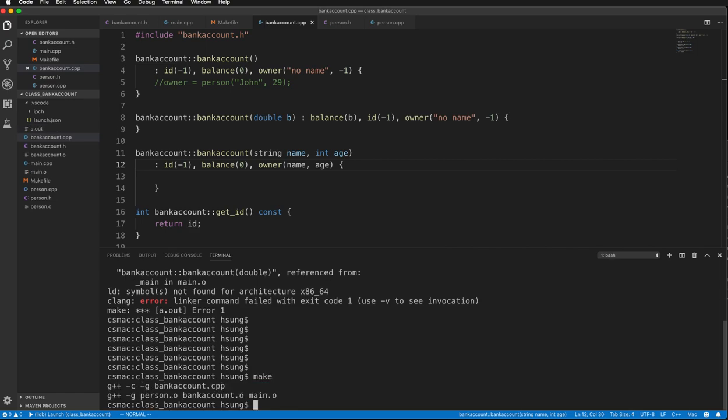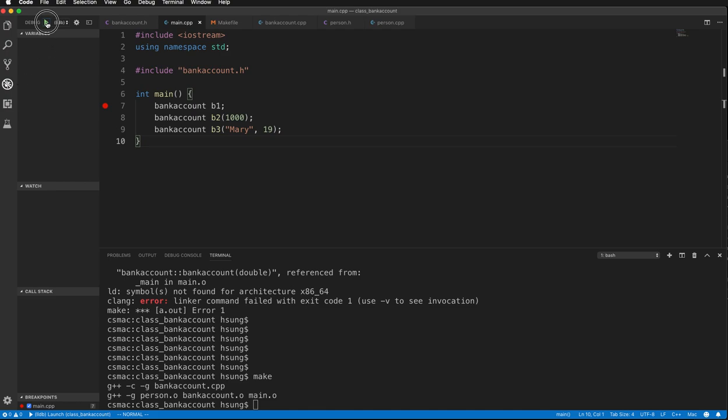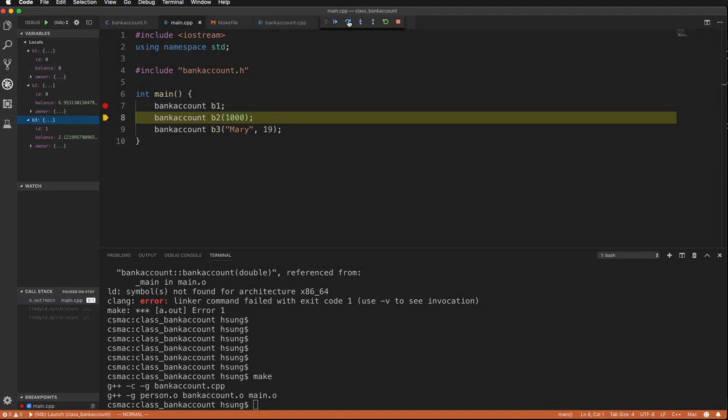It compiles okay, and all runs fine. Now let's take a look at how this works. So let's set a breakpoint here, go to the debug mode and start debugging. The program stops there, so b1 is not created yet in this local variable part. b1, b2, b3, id, balance, those are meaningless at this moment. Step over, b1 is created, so id -1, balance 0 is there, owner is no name and age -1, that's a default one. And for the second one, b2, let's do step into to get into the constructor of the bank account.